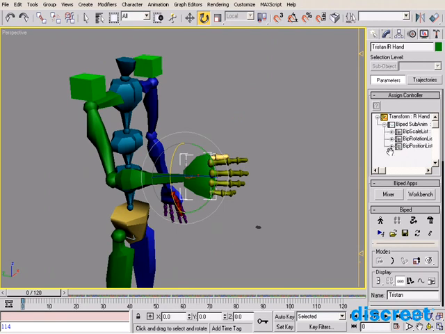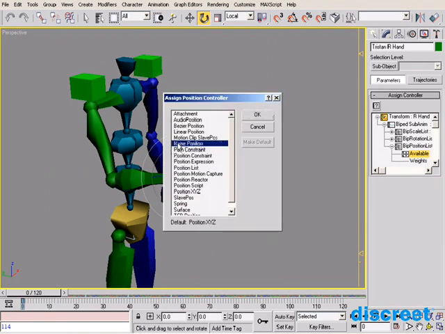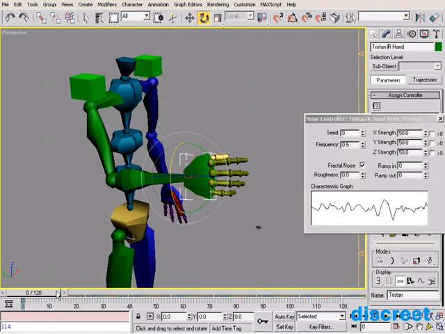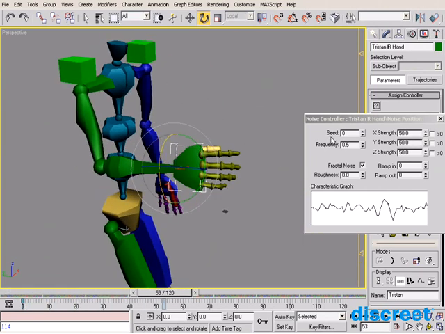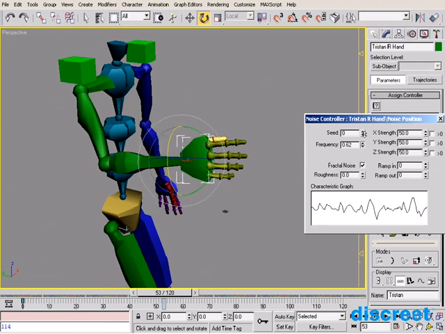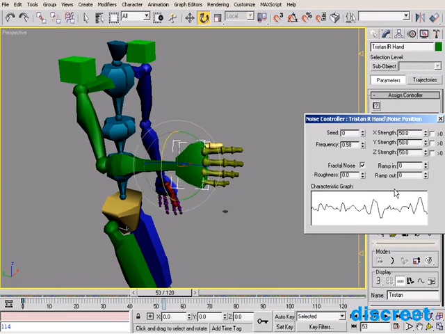I can go in and go to my different list controllers for the hand. I have one for scale, rotation, and position. Go into the position controller, and in the available slot, simply apply a noise. Once the noise is on there, you can already see the jittering that happens on the hand. Well, I can then go in and, of course, adjust the noise itself, what type of frequency it's going to use, the strength, all these different things can be controlled.